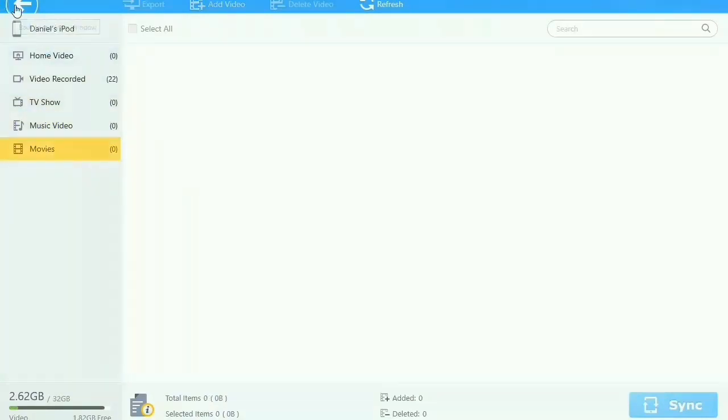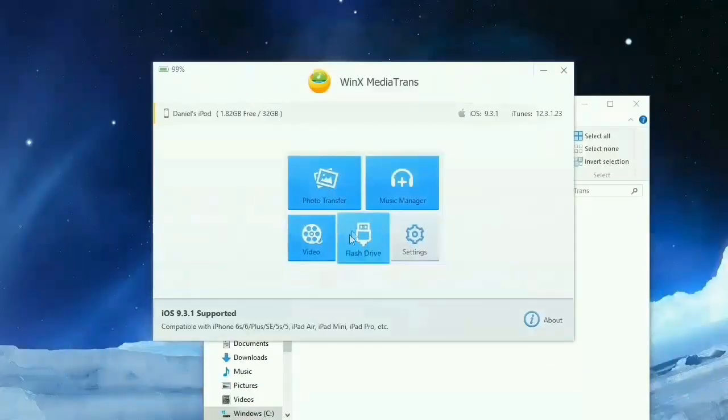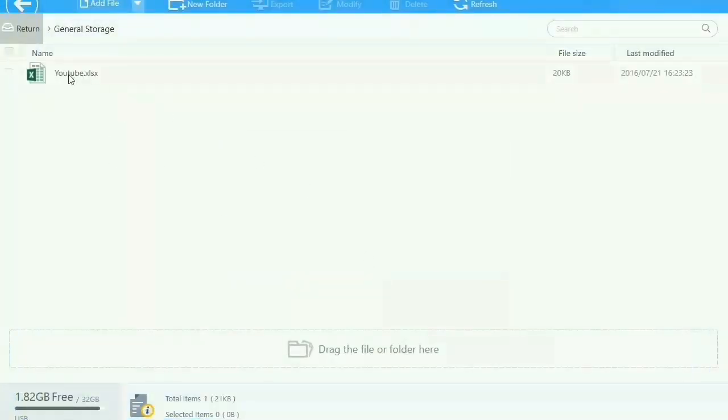In the next section we go to the flash drive option. Here you can use your mobile like a flash drive, where you can put your files or folders and then you can synchronize it.